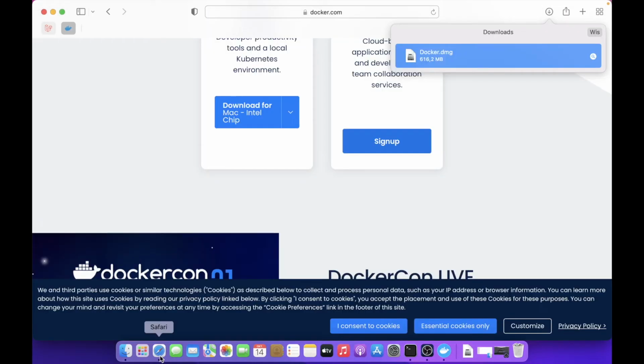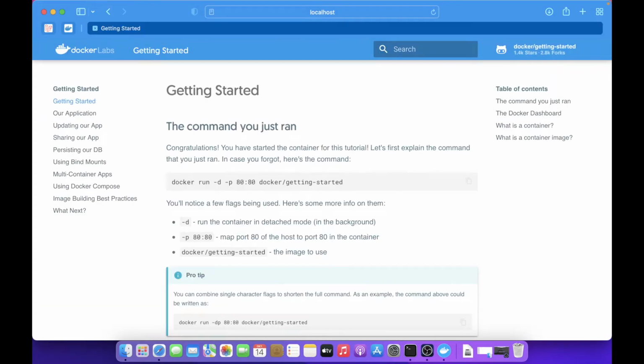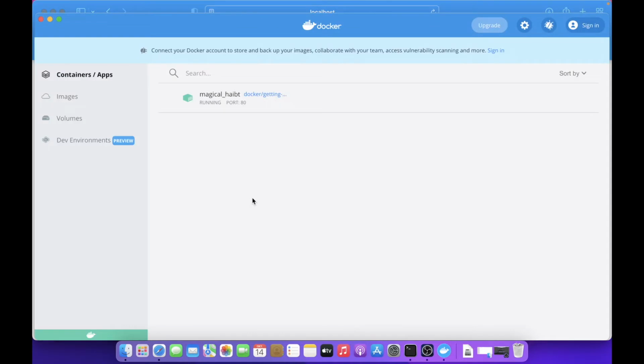So let's open Safari, create a new tab, and go to localhost. And here we can see that getting started container up and running on localhost. Now let's go back to the Docker desktop application, and here we can stop and delete it to make room for our Laravel container.